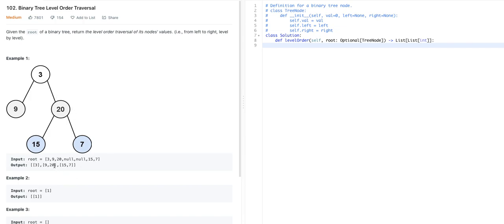And what we are going to do, it says we have node 3 as the root node, then we have 9 and 20 as the second level, and then we have null and null, so we don't have anything under node 9, and then we have 15 and 7, and this is what we are going to return. We are going to return 3, 9, 20, 15 and 7.